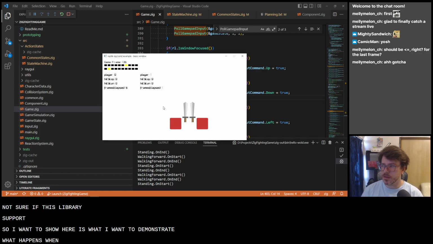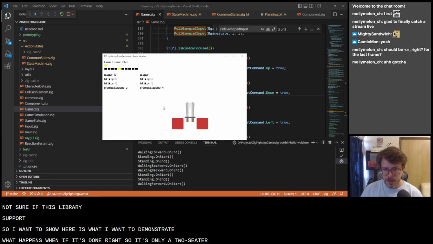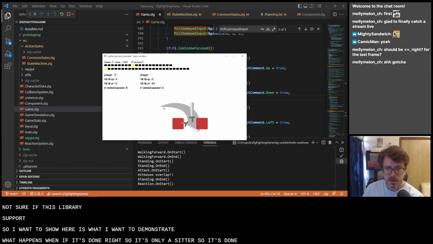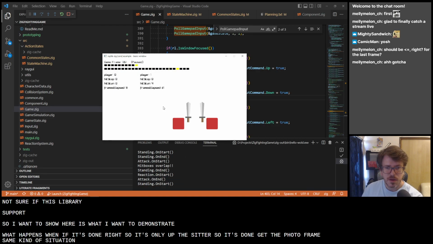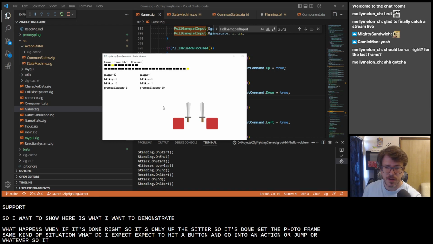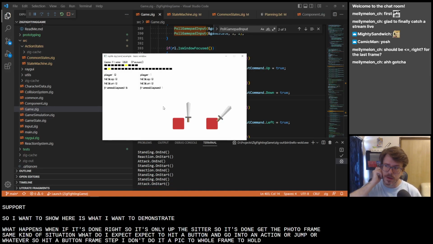What happens when I'm in hit stun, right? This is something you have to consider. So hit stun. Get to the final frame. Same kind of situation. What do I expect? I expect to hit a button and go into an action or jump or whatever. So hit a button, frame step. I don't do it. It takes 2 whole frames. 2 whole frames to get into my action.